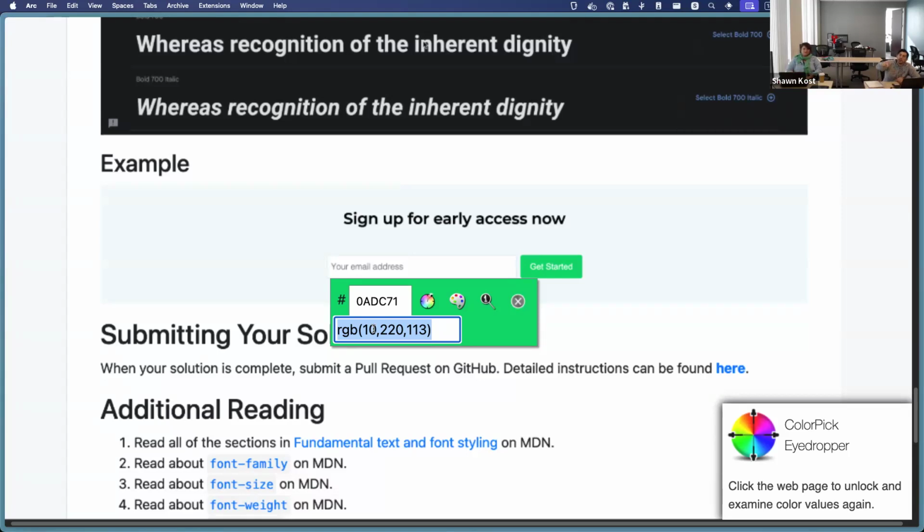Exactly. Some people like hex code, some people like RGB, because I think RGB is easier to change, since I know how much red, how much green, how much blue. So I can easily change the colors by changing how much red, green, and blue. We'll talk about a couple more, but yeah.